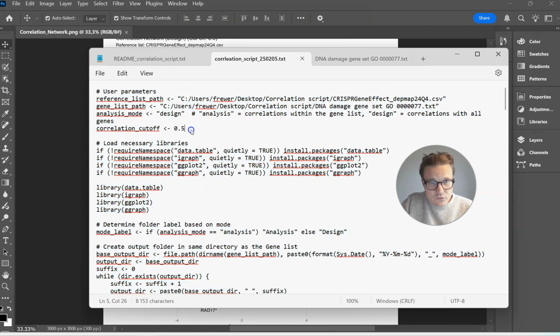What you need to do, besides having R and potentially RStudio if you want, is to pay attention to these parameters. And that is to define in the script where your reference list is identified. And since this script is based on the DepMap dataset, you need to download the gene effect data from DepMap.